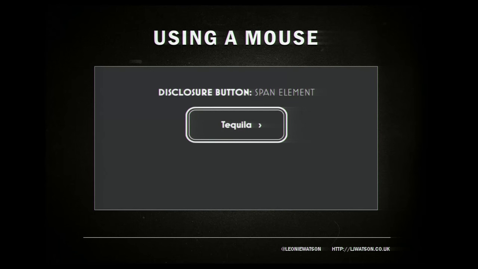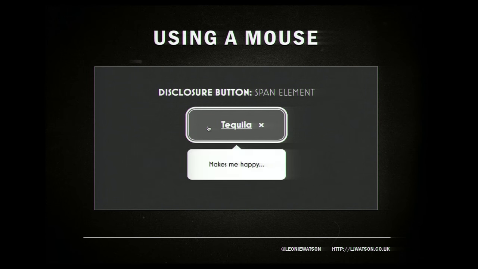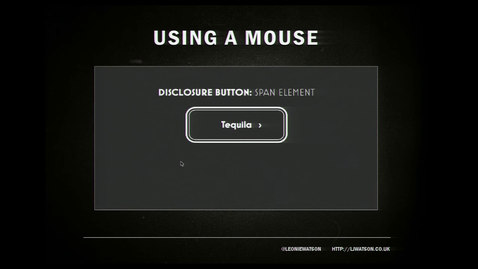If we were throwing some CSS and scripting at it, we'd come up with a fully fledged disclosure widget, which for a mouse user would work something like this. So it's really easy to see when the mouse hovers over the control. You can use the control, the disclosure widget works, everything's pretty good.